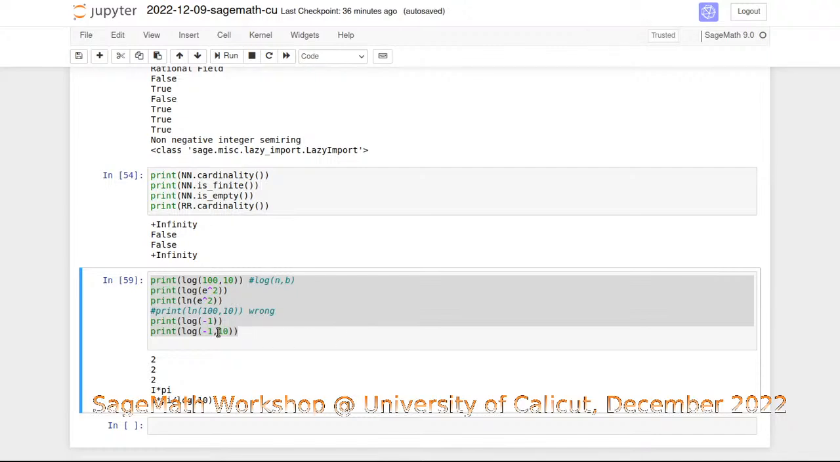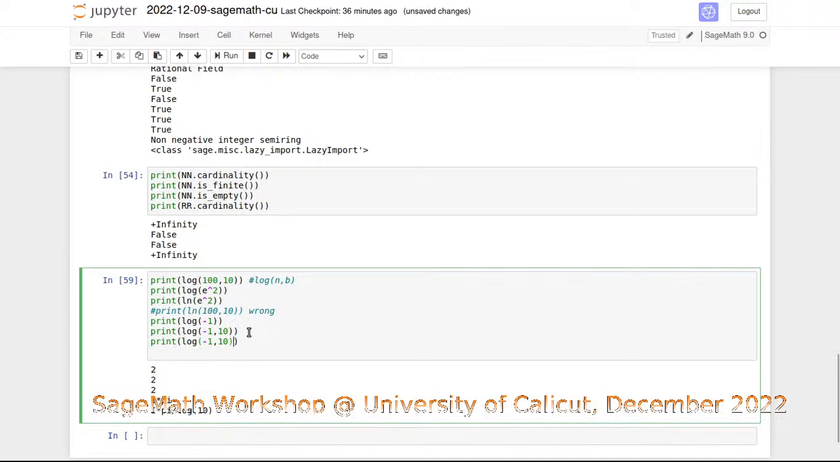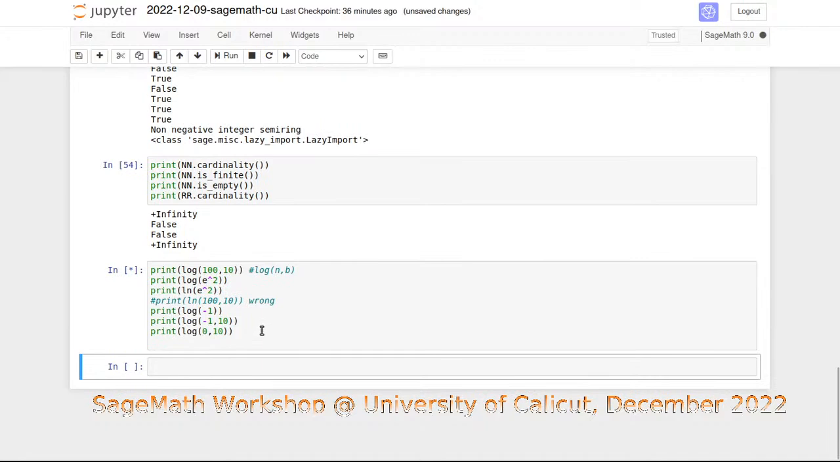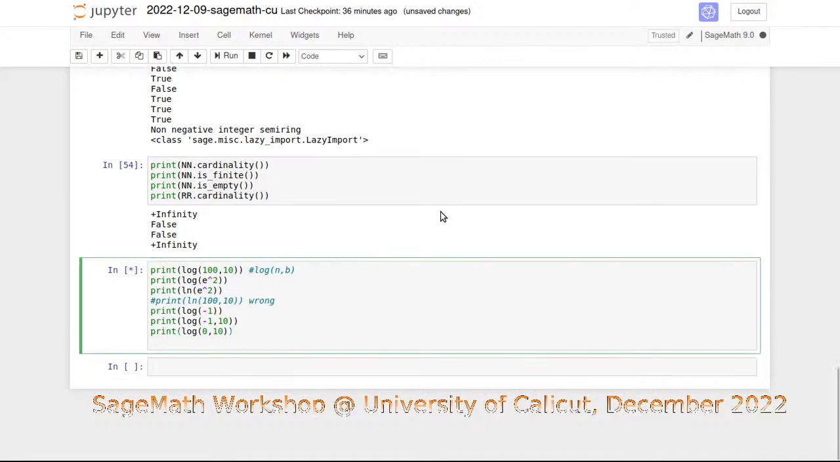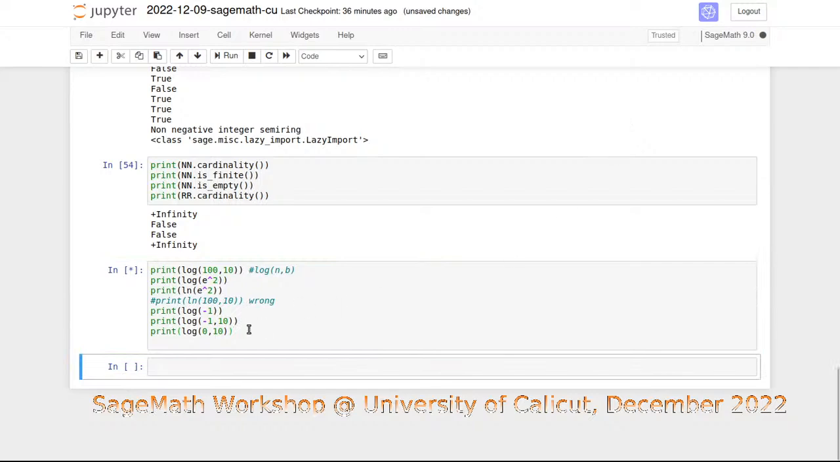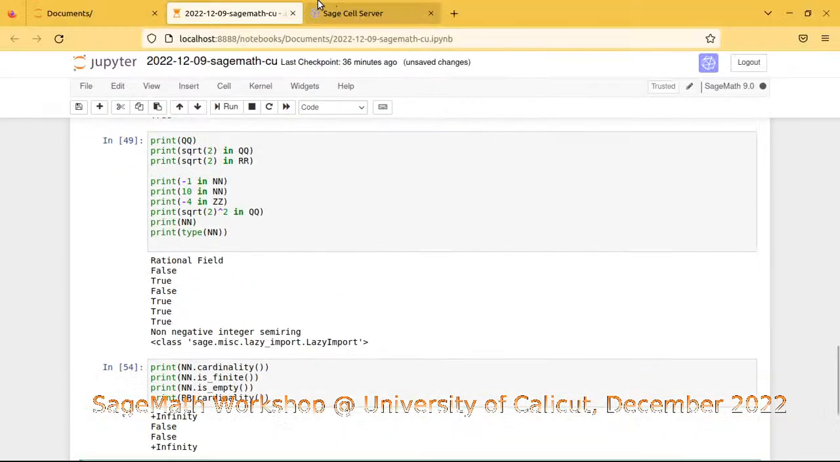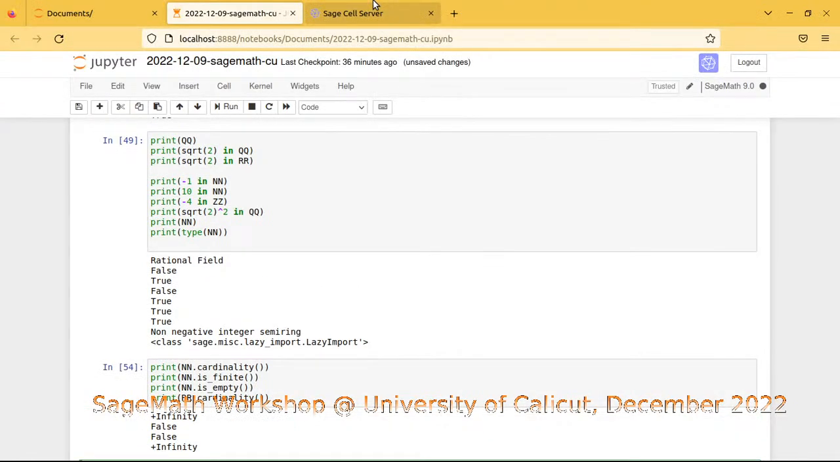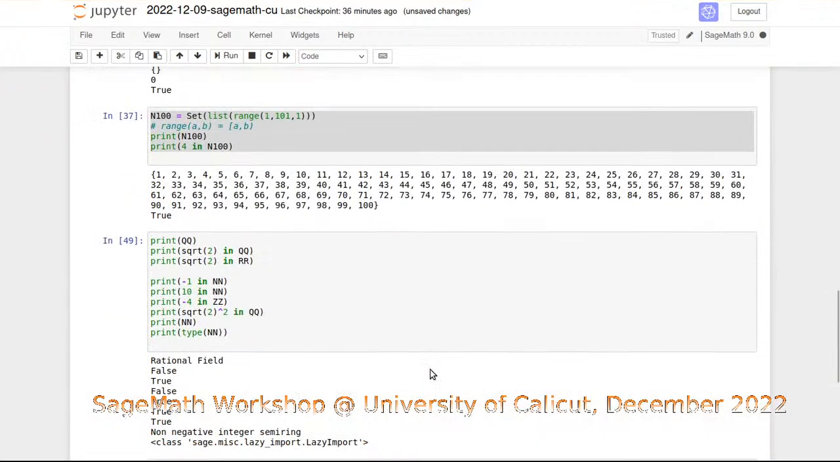What about 0? Logarithm of 0. Try with that also. No answer. Probably it's in a kind of surprise at what exactly I am asking for. Still running. No reply so far.